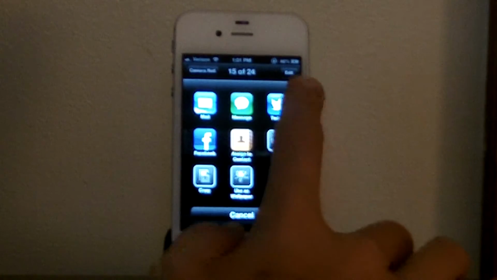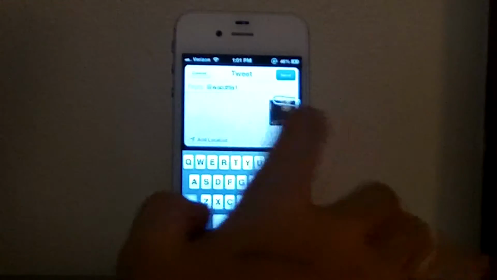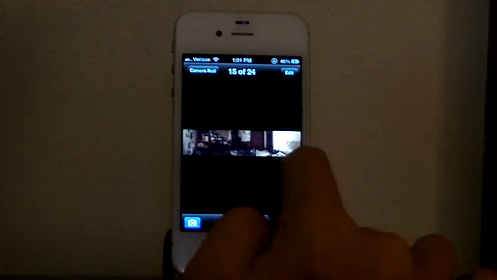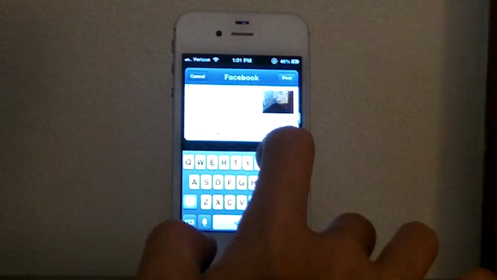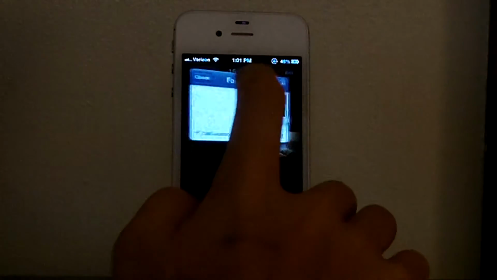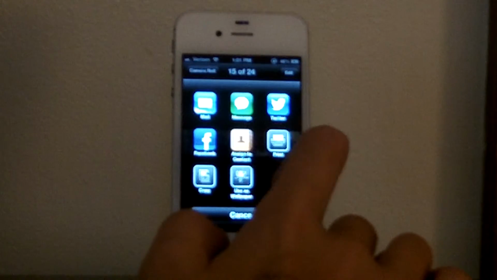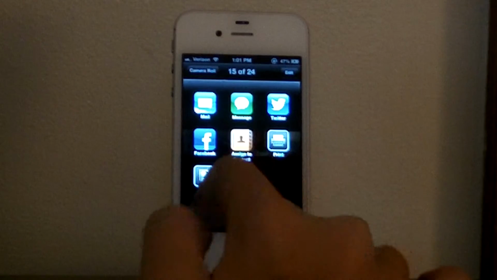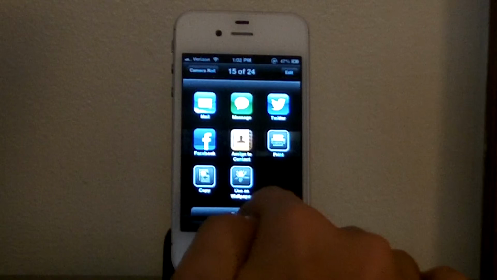So for example, you can post this photo to Twitter and Facebook, and with Facebook you can send out multiple photos to a certain album, so you can set it to a certain album here. So that works out pretty good. And then also you can assign to contacts, and you can have the print option, the copy option, as well as use it as your wallpaper.